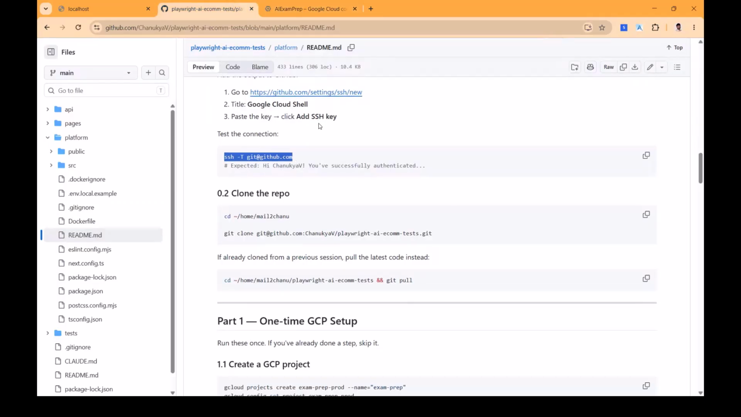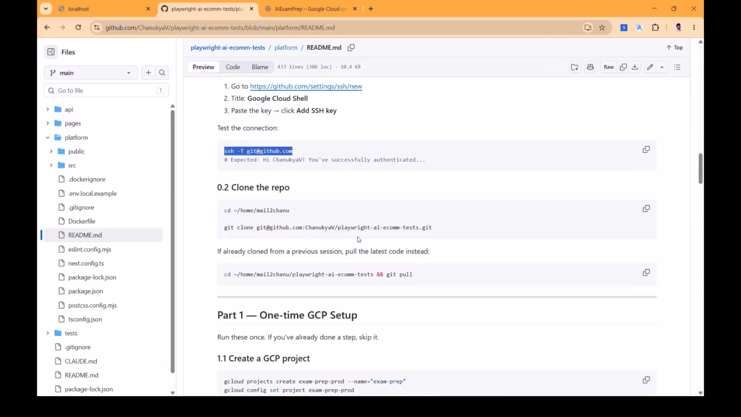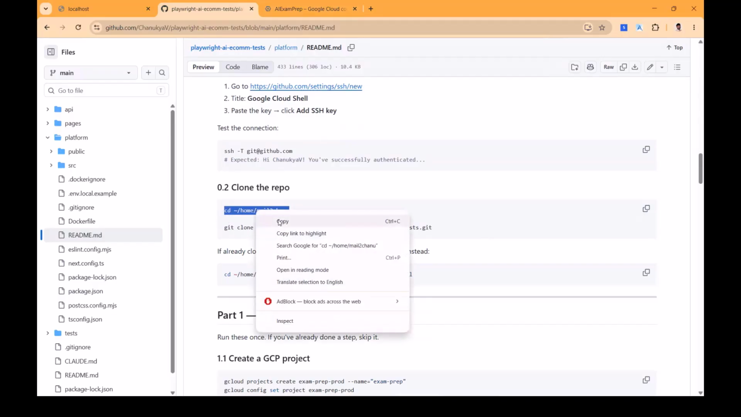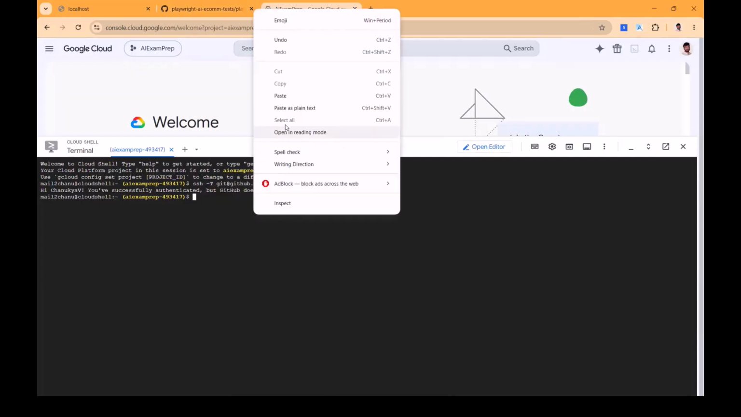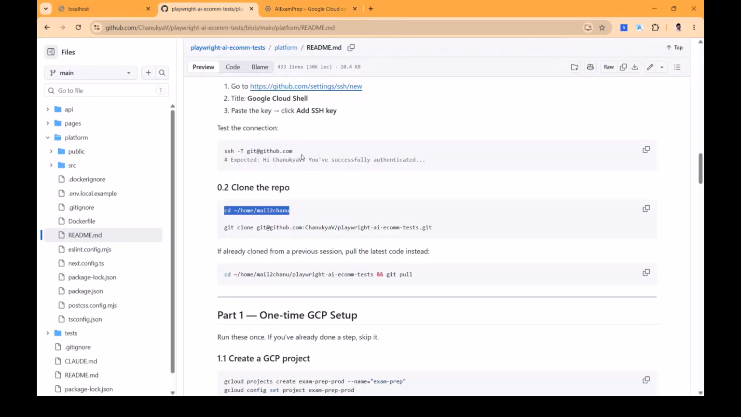If you are doing it for the first time, you need to follow these steps so that your GitHub repository will be connected with the Cloud Shell. Then we need to clone the repository. First, let me switch to this directory. Then let me clone this one.